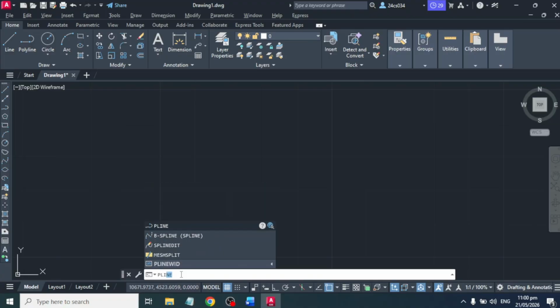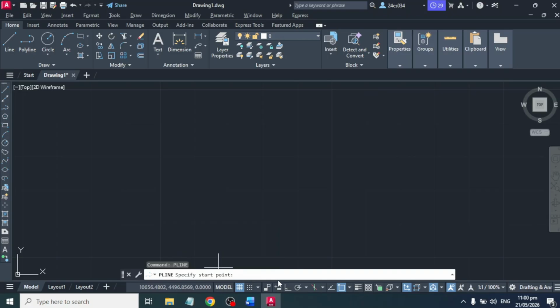Then over here, type P-line in the command line and press Enter. After that, click on the command line and paste all the copied coordinates directly into it.